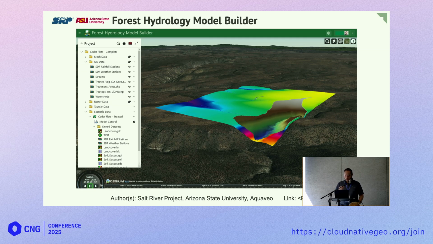This is an application that we developed on a contract with ASU and SRP for a hydrologic model called tRIBS. And this one, we pioneered a few new things. We obviously have the Cesium 3D globe view, but we're showing some of the meshed input data of the model and trying to visualize that in a 3D environment.